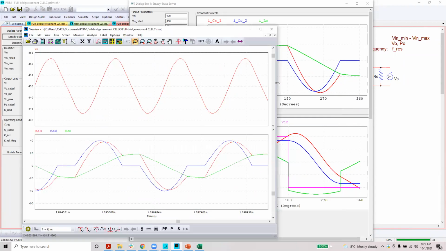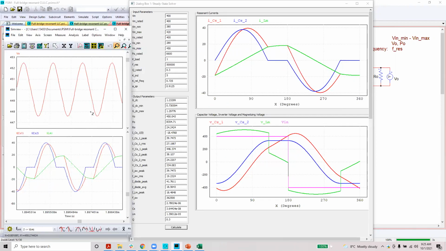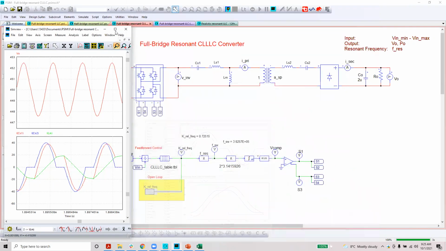So this you wanted for your 450 output. All these are your current waveforms, resonant current waveforms, you can see on primary and secondary side. Similarly here, you can change anything, and within seconds you can see the new operating point.